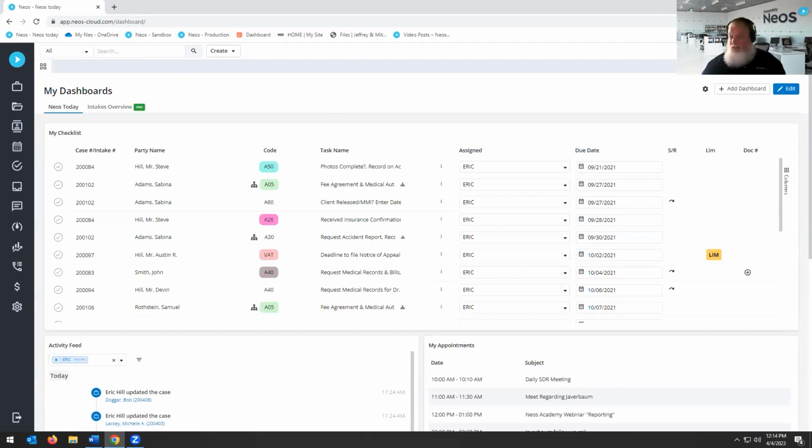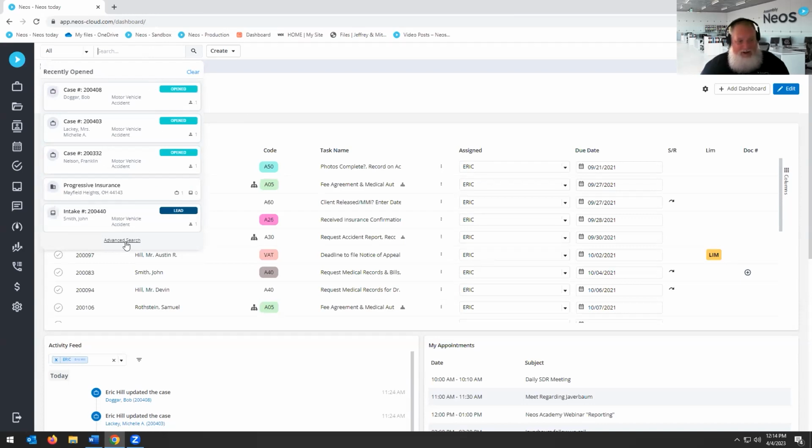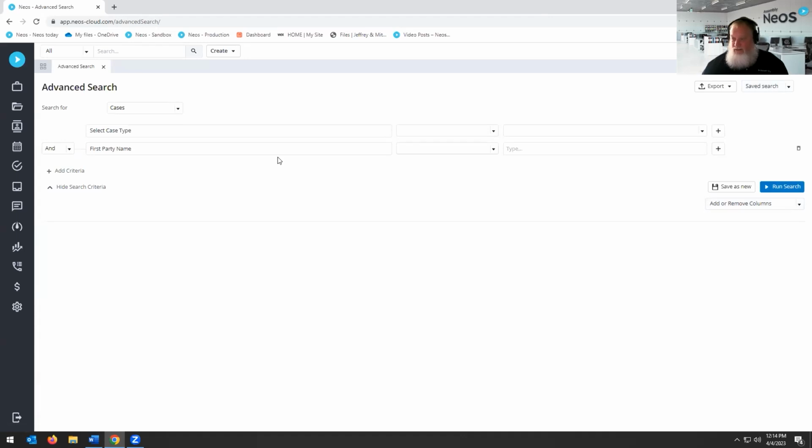Now we're going to talk about advanced search. I can go to the search button, go all the way to the bottom here and do an advanced search. That's the easy part. Now we're going to choose from our search, what are we looking for? Cases, intakes, calendar, staff, whatever we're looking for, we can see that.